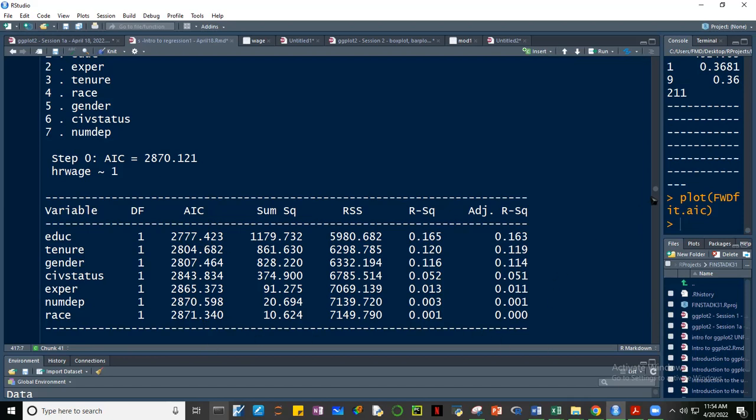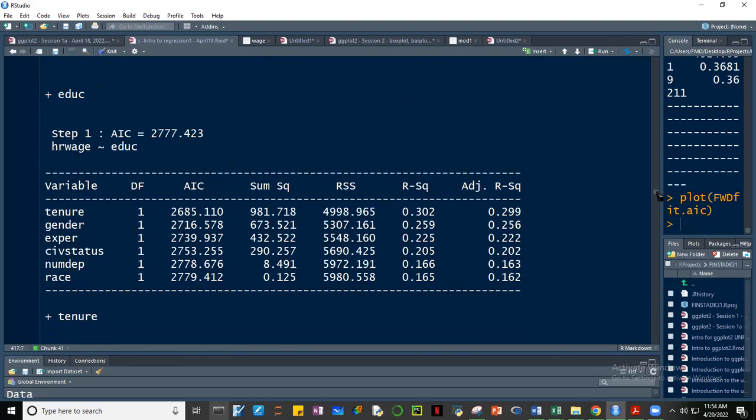Because this is the AIC method, right? So what happens is we add education. In step 1, education is already included as a predictor, and the AIC went from 2870 down to 2777. Our model is hourly wage regressed on education. So next, what are the candidates?